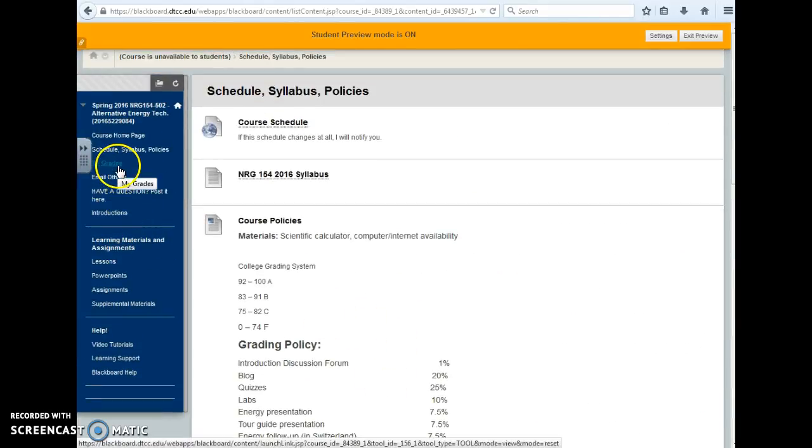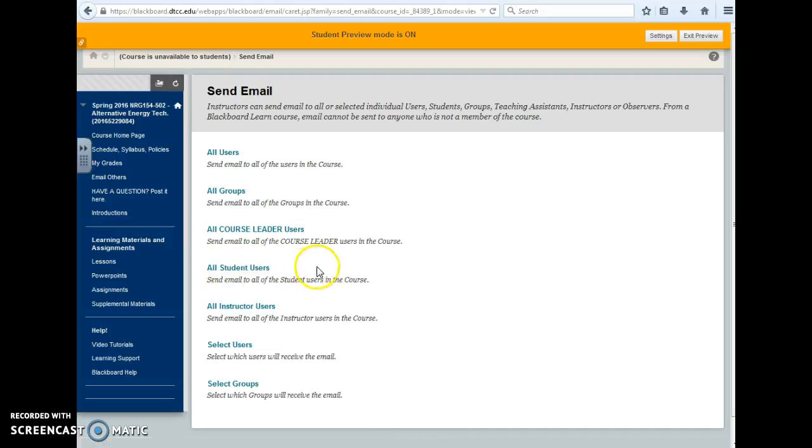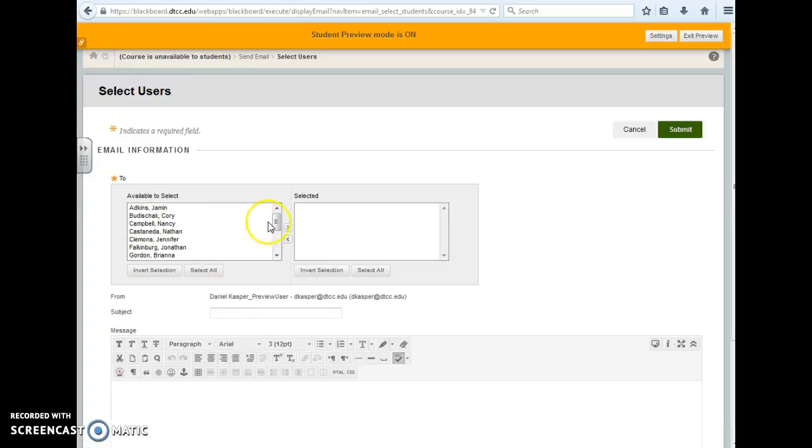Here are your grades, which will be updated as your grades continue. This is really important. If you want to email anyone in the class, including me, I want you to go through this. You just click on email, and you can email all the instructors, you can email all the students, or, which I often use, you can email select people. So if I want to email, I don't know, Nancy and Jonathan or JR, I can click the two of them and then use the box over here. It shows you who you're emailing. If you want to remove them, you can just click it and click that arrow.